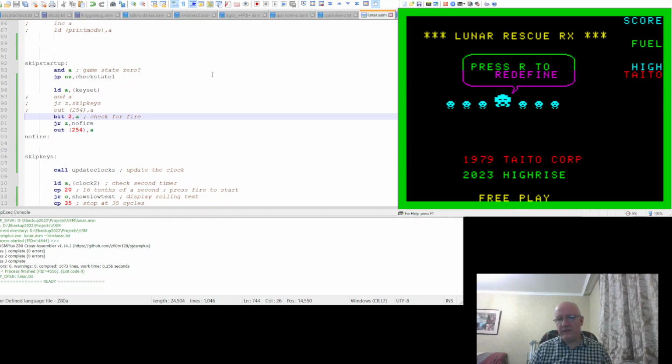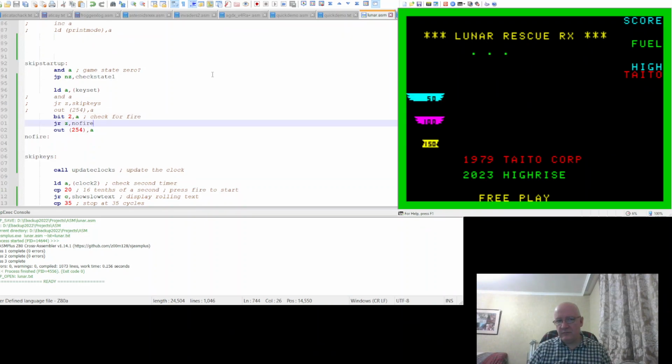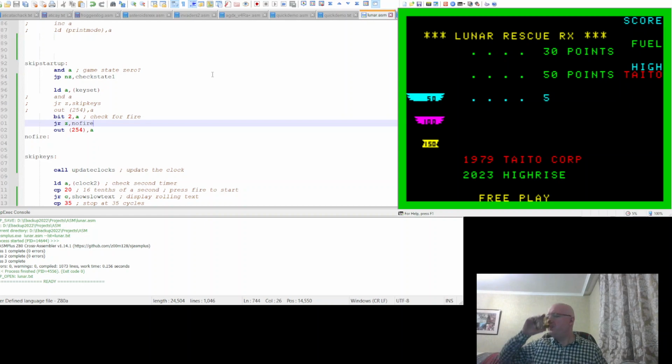So this checks if the bit is set for the fire key, and if it is, then it changes the border, which means I can then now code it so that it changes the game mode instead.